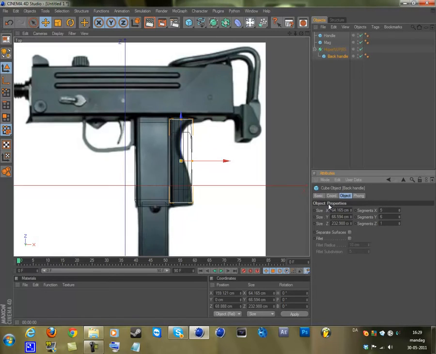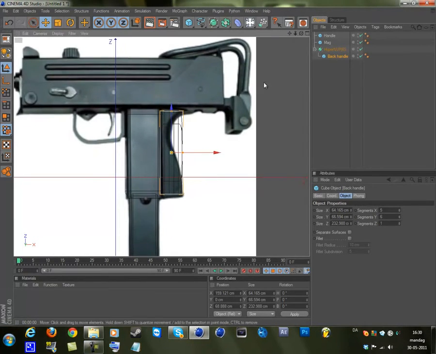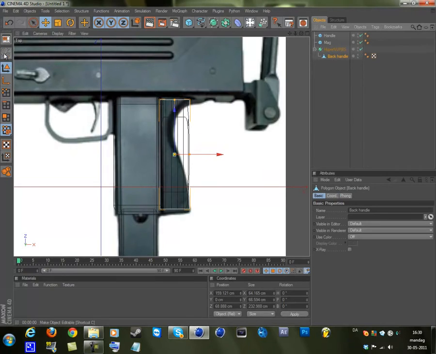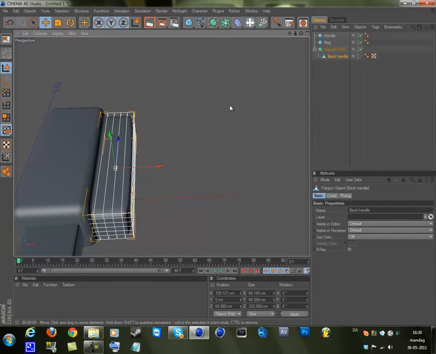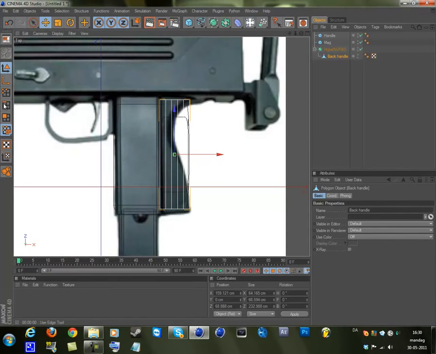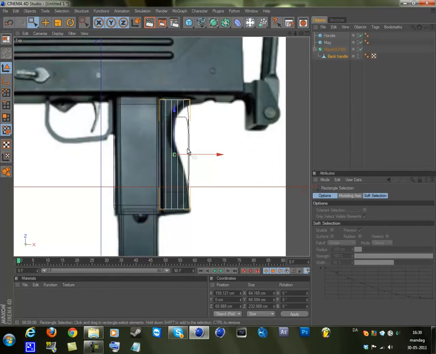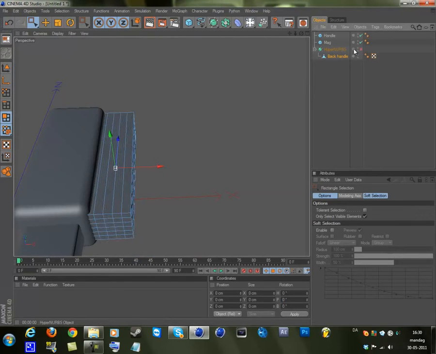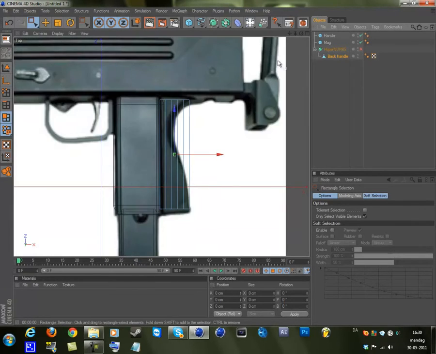Yeah. So go back to this 2D mode. Then you want to make this back handle editable by pressing this button, or you can press C, I think. Then you can see that nothing has really happened. So what you're going to do is make this a rectangle selection. Now go into point mode. No, actually, just turn off this hypernurbs for now.